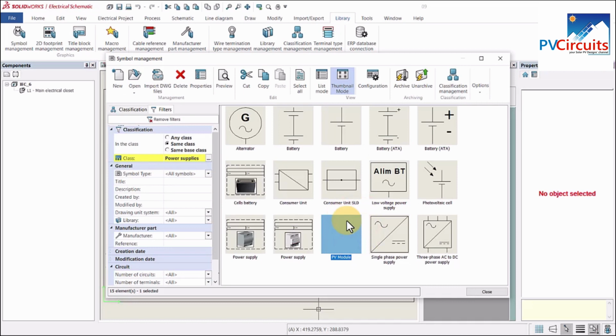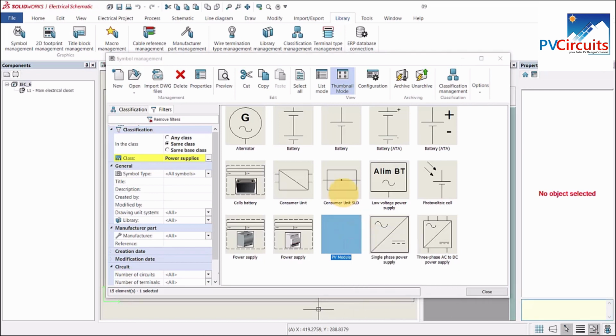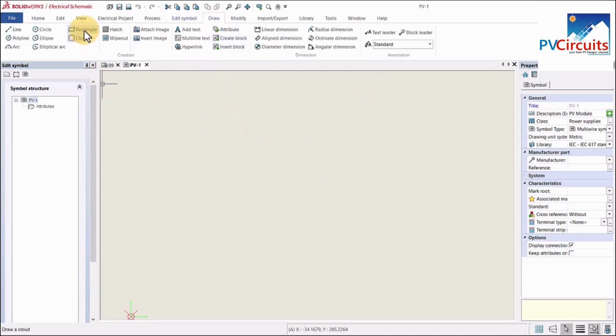Now realize it is blank, so we are creating a new symbol. So I'll right click and open, and what you see here is also a blank screen. Now what we need to do is to create the environment. I'll go to draw, then draw a rectangle.